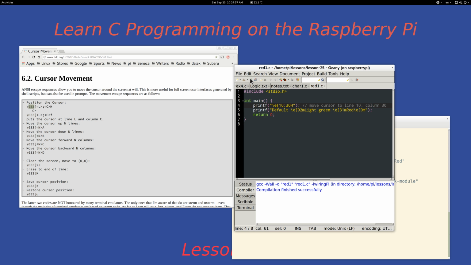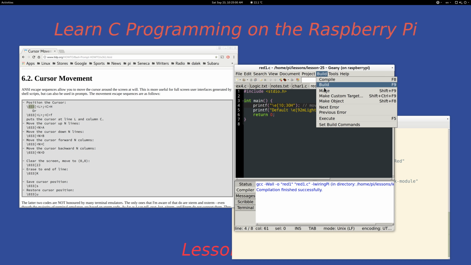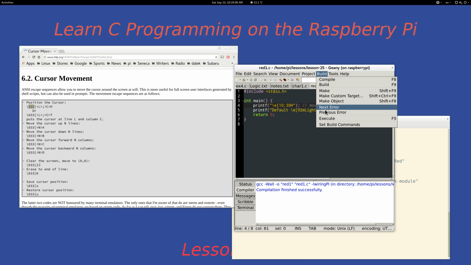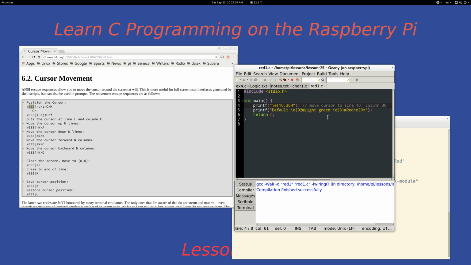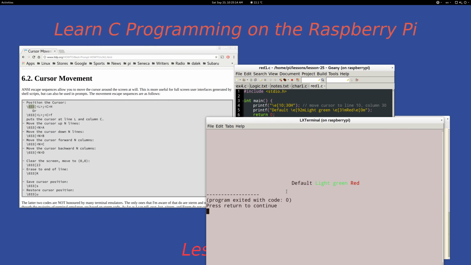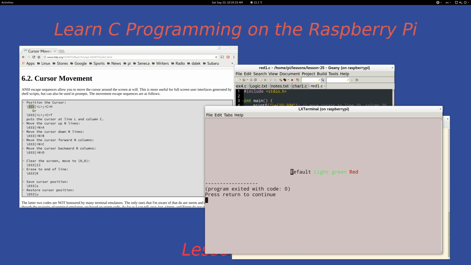Let's save this guy. We'll build it, and then we will run it or execute it. And you can see what happened is we came down here to line 10 and column 30. That's the 10th line and the 30th column over. And by the way, the top left hand corner up here is line 1, column 1.